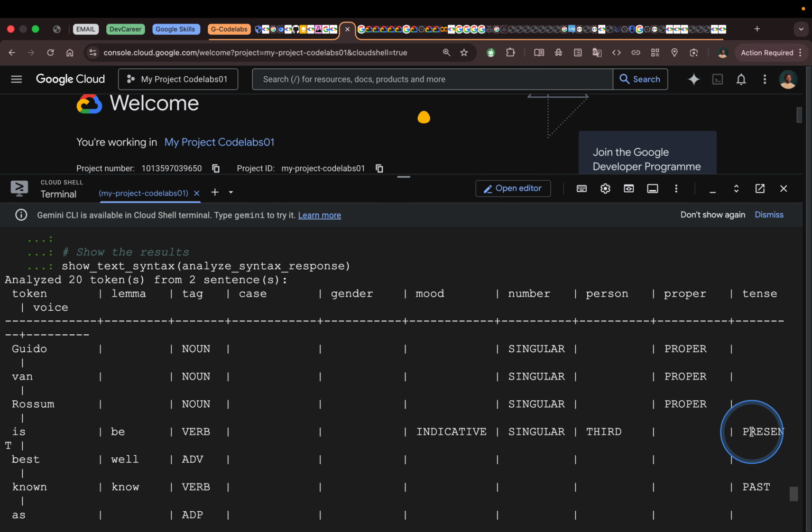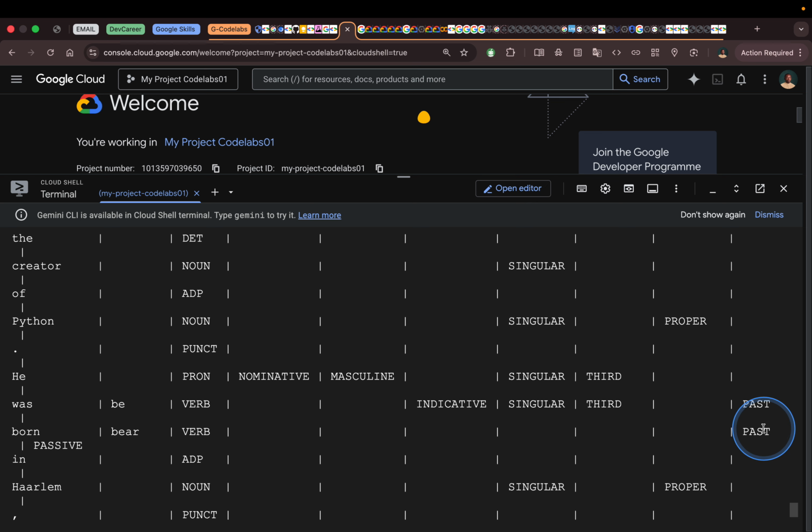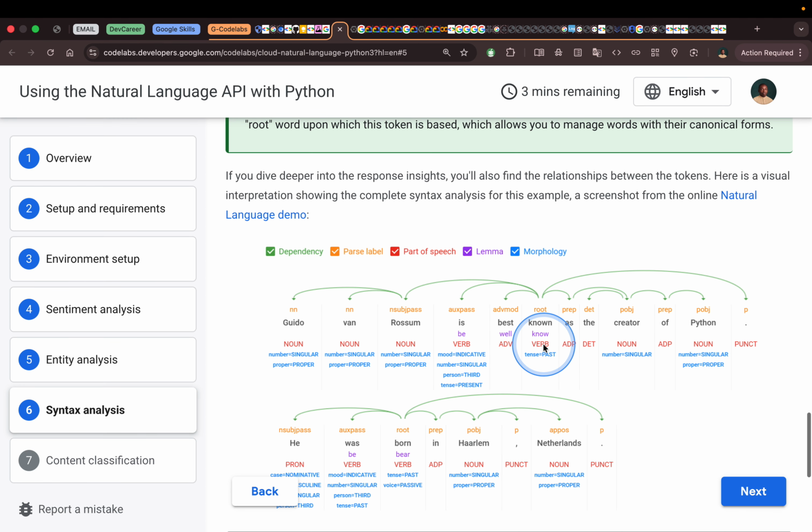And we have tense: present tense, past tense. Was is the past tense, born is the past tense, is is a present tense, known is past tense. So it has done the syntax analysis for us. If we dive deeper into this response, we'll find the relationship between the tokens.